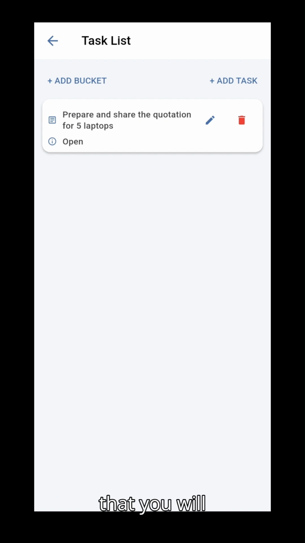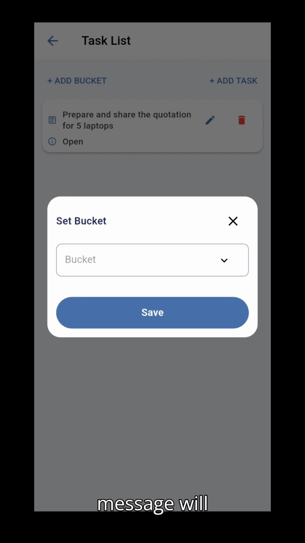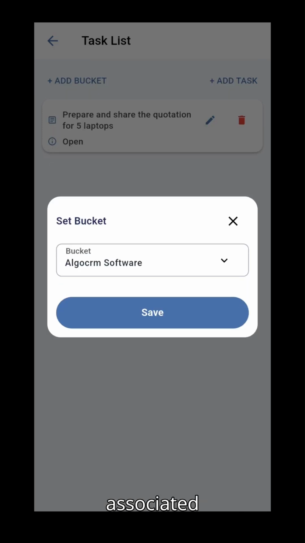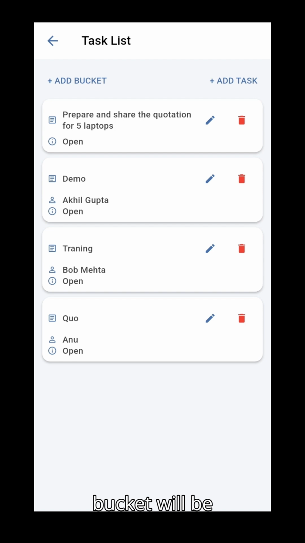After that, you will find the Add Bucket option. When you click on it, a Set Bucket pop-up message will appear, where you can select a bucket from the drop-down. Once you select a bucket and click on Submit, the tasks associated with that bucket will be displayed. You can create these buckets from the web by navigating to Configuration, then Task Config, and then click on Task Bucket. When you go back, it will display the count of tasks.